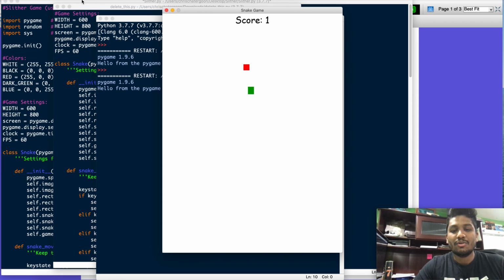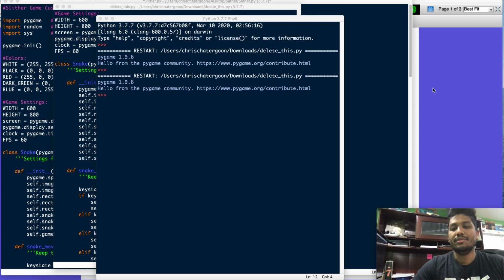Right now, notice that as I am eating the apple, do you see what's happening? You should start to. As I'm eating the apple, it's starting to grow. Okay, and every single time that I eat the apple, it is growing. So that is what we're going to be doing today. Okay, and how would we do this?